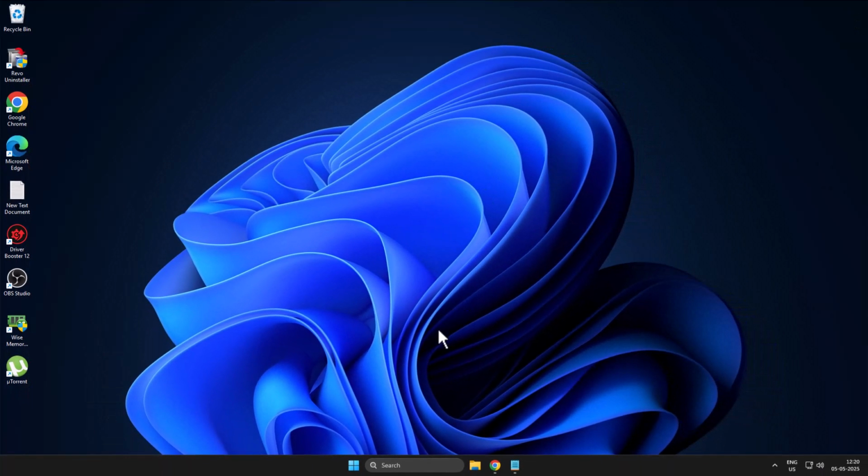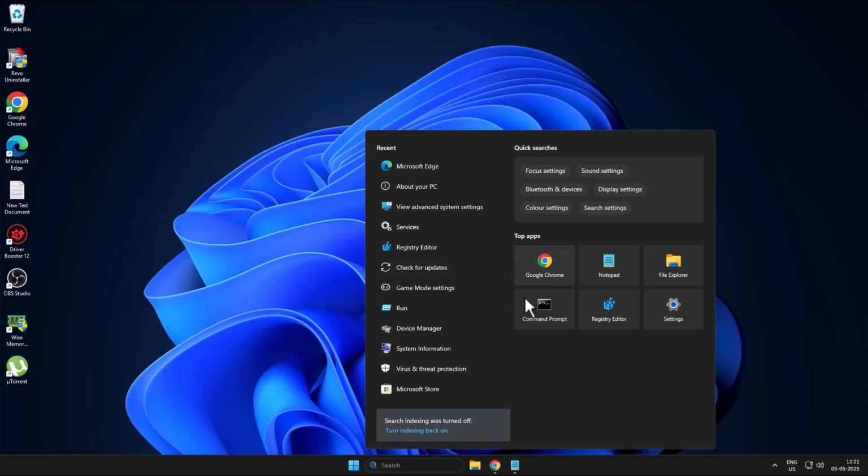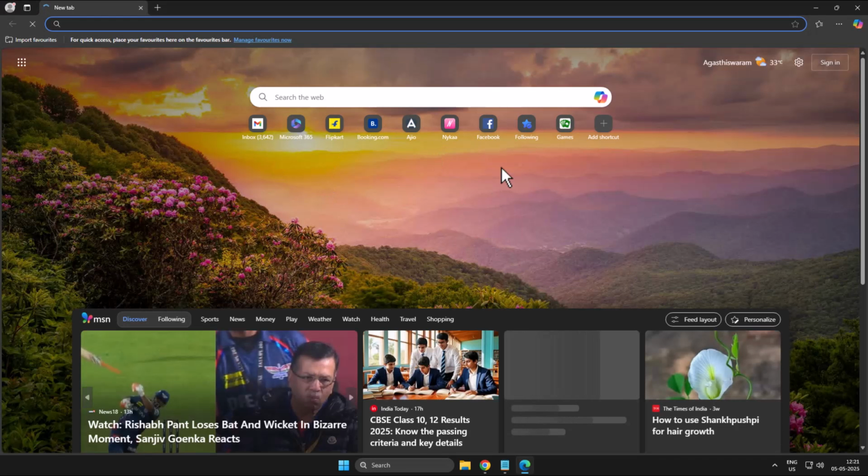If not, method 3, you just need to change the browser. You can use Edge as an alternative to Chrome.